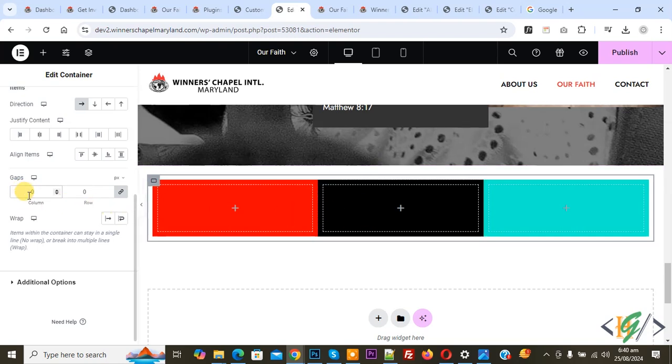So we added value of 0. So this is our nested container. If you want, you can add value according to requirement, and then click on publish.